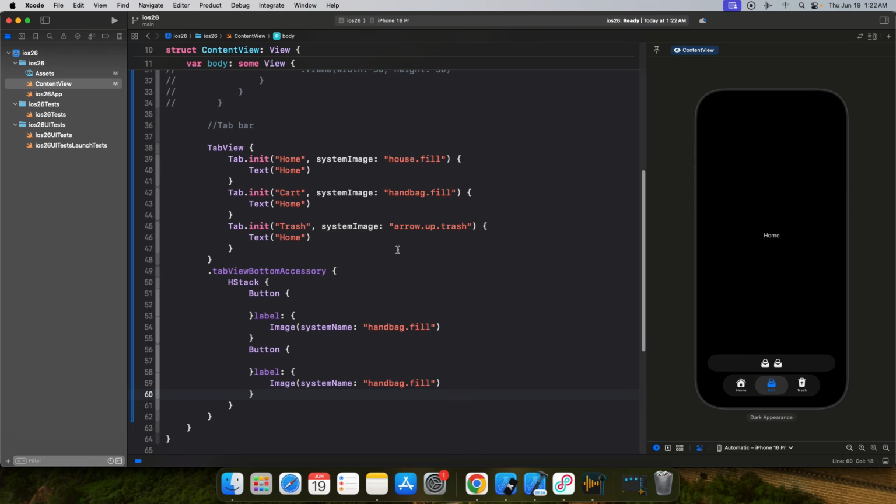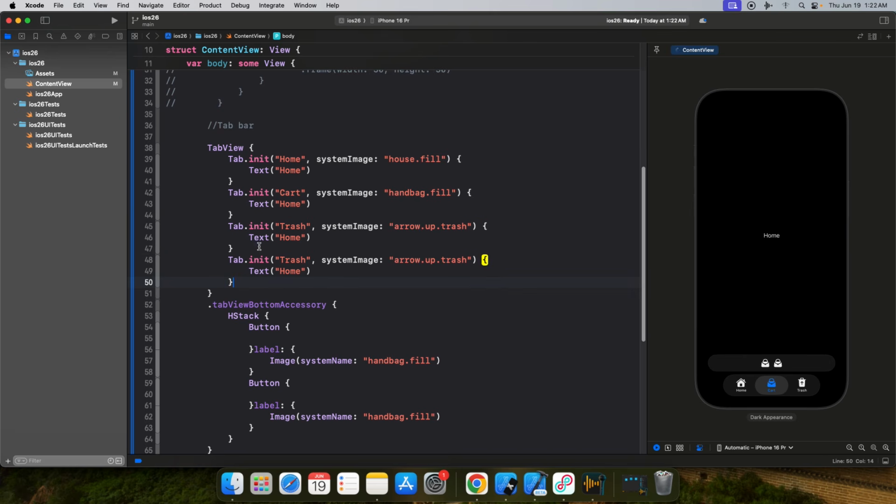And the other thing is, if you have a search, you can specify the role as a search. Wait, let me show you. Say for instance you want to have a search tab. Magnifying glass, I think there is an SF symbol called magnifying. Yeah, there's a search, right? Now this just looks like one of the tab bar items, but if you specify a role here, now you can see that this is kind of cut out from the tab bar.